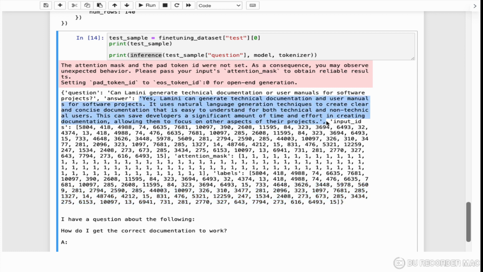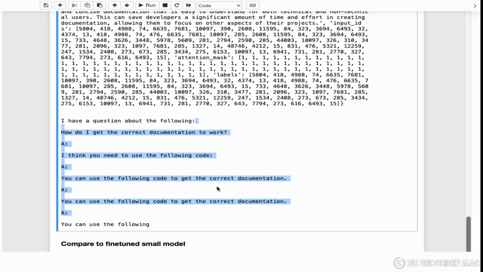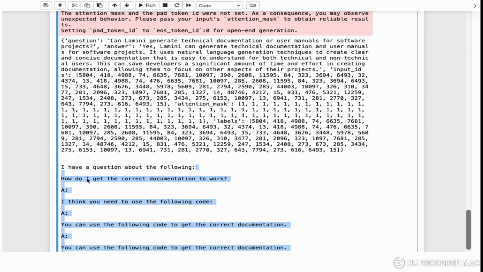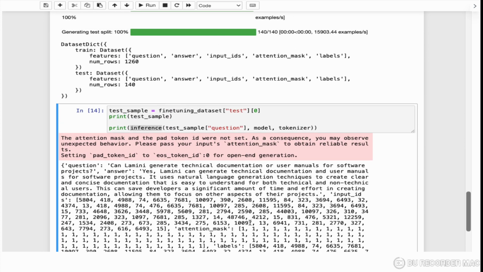This is the test sample, and the actual model should output the generated text in this form. This is what is expected, but when we did inference on this test sample, you can see what kind of output we are getting, which is not correct. Can Lamini generate technical documentation? It is giving this kind of output for this, which is not correct. Why is this so?